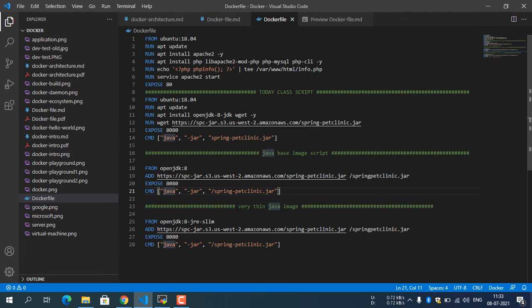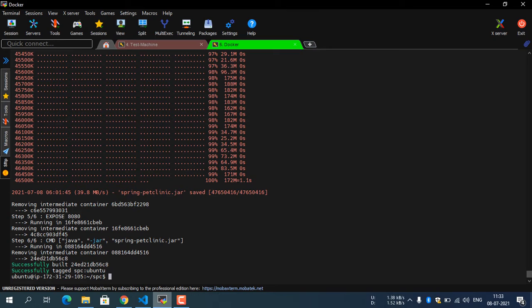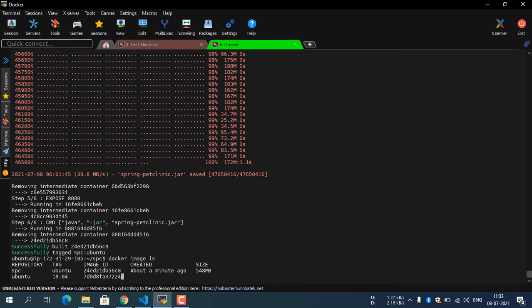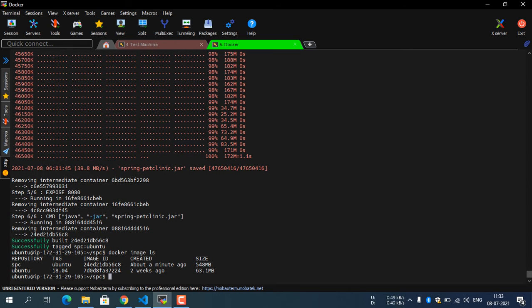So let us check. Yeah, the image was created. If you want to check, you can execute docker image ls, then you will get, yeah, the image has been created. You can see spc and the tag you have given, ubuntu.